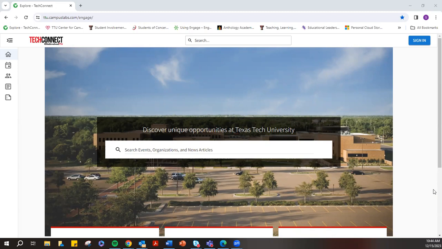This is Amy with the module for using TechConnect to manage your student organization and learning the basics of TechConnect.